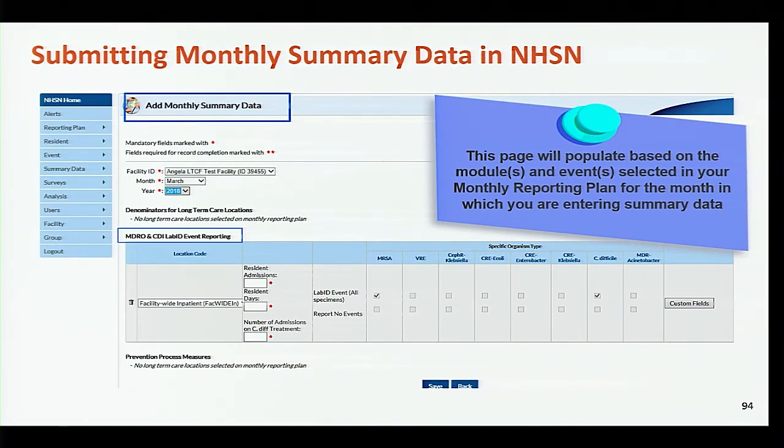You can see here, we elected not to perform UTI surveillance for the month in our monthly reporting plan. We only elected to do MDRO and CDI LabID event. And you can see here, looking at this row, the LabID event, we have selected to perform and submit surveillance data for MRSA and for C. difficile. So this is pre-populated, and everything with a red asterisk must be answered in order to complete our monthly summary data page.